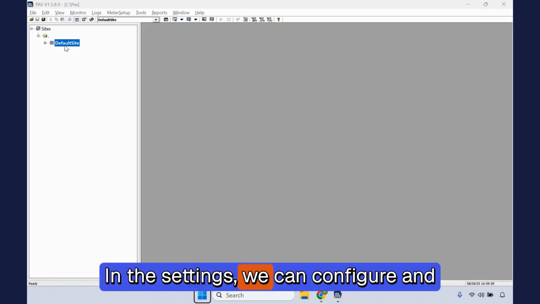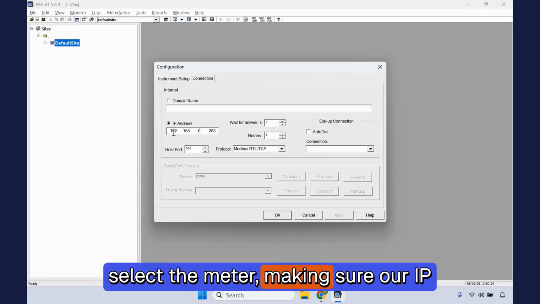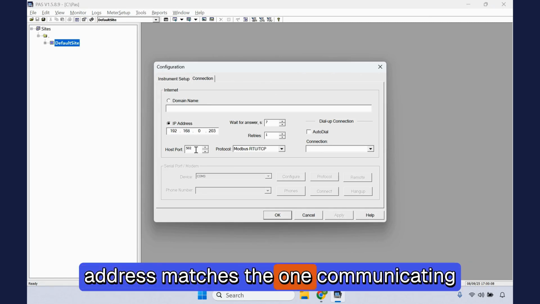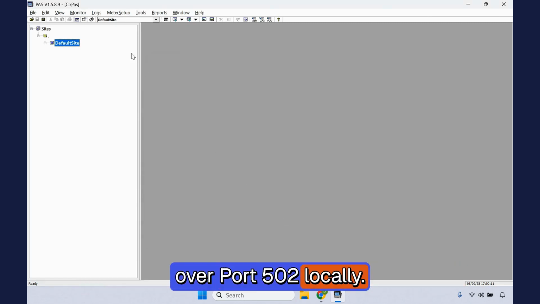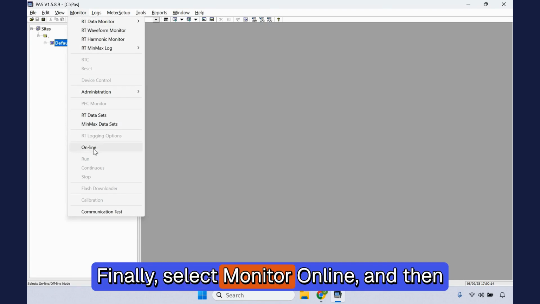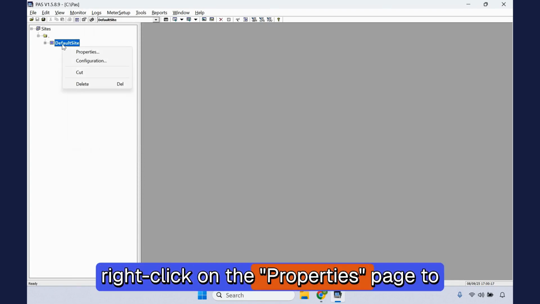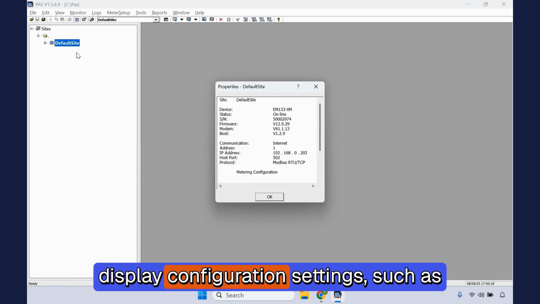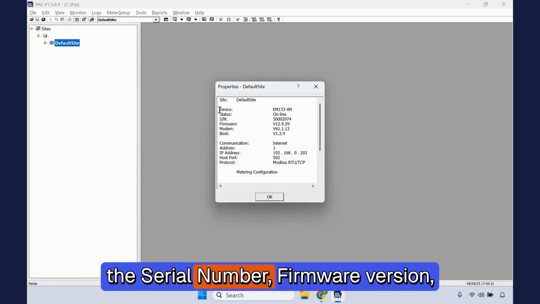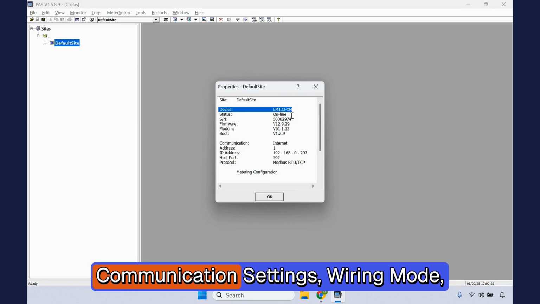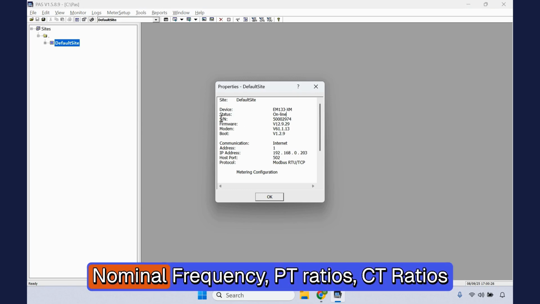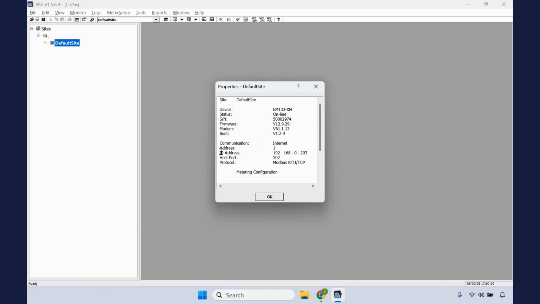In the settings, we can configure and select the meter, making sure our IP address matches the one communicating over port 502 locally. Finally, select Monitor Online and then right-click on the Properties page to display configuration settings, such as the serial number, firmware version, communication settings, wiring mode, nominal frequency, PT ratios, CT ratios, and more.